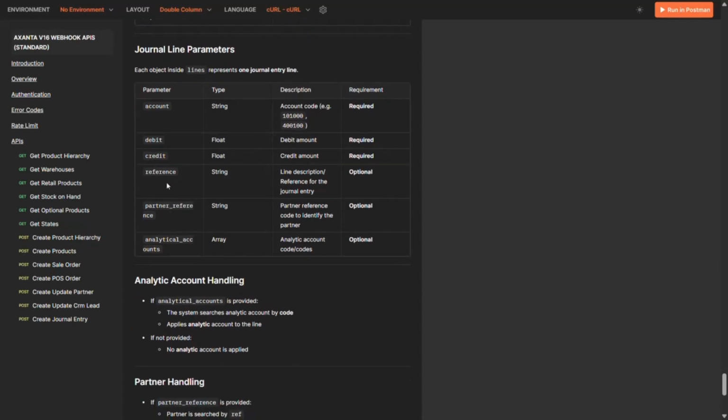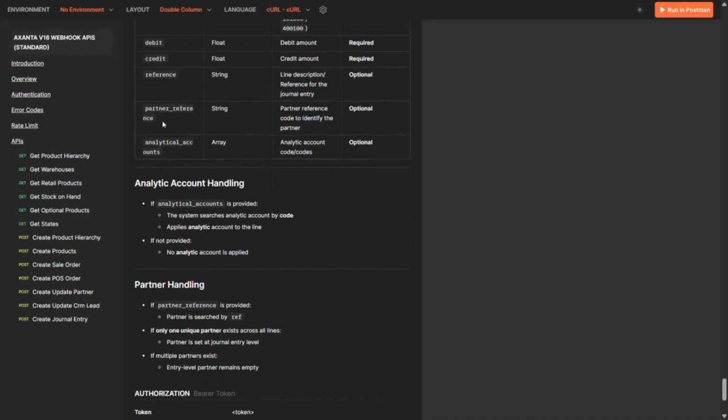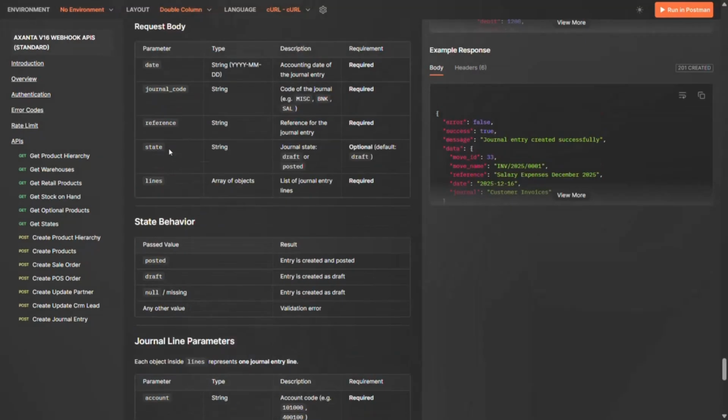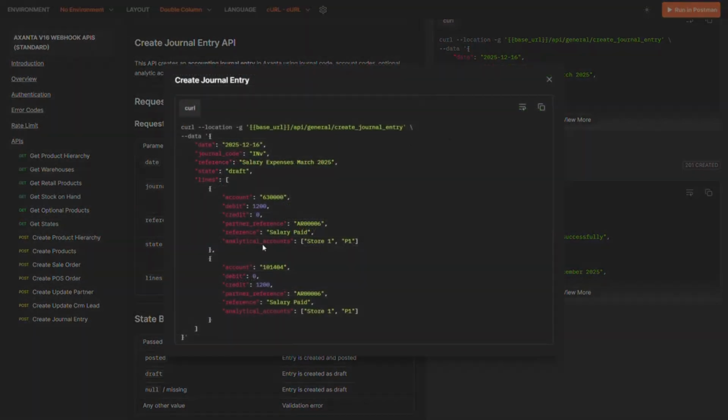We'll be passing the reference as well to record the reference of that particular entry. We'll be passing the partner reference as well to record the partner for that particular journal entry. In the analytical accounts, we can pass the analytical accounts as we can see over here. Most of the time it would be just one account, but if you have the analytical plans set up, you can pass multiple analytical accounts as per your requirements.